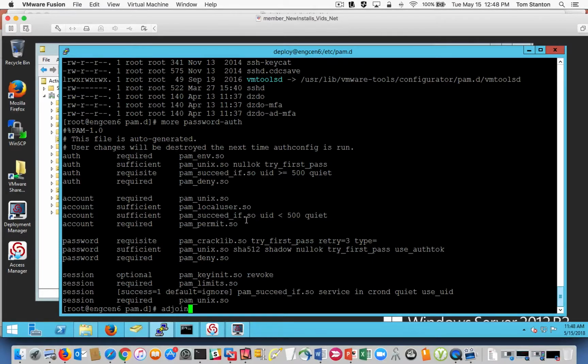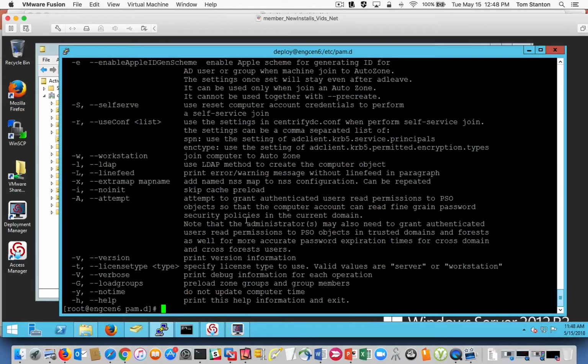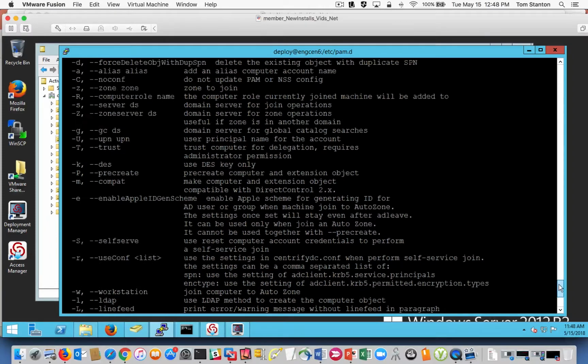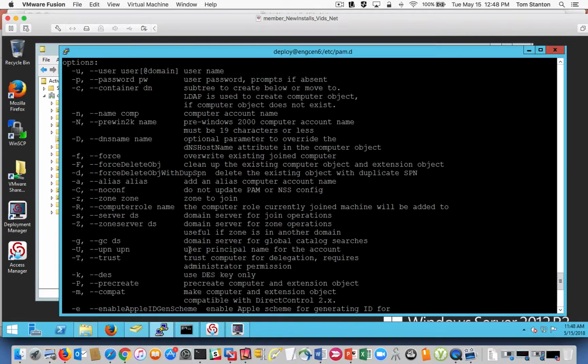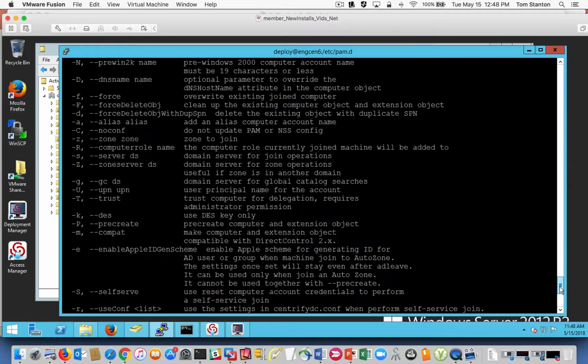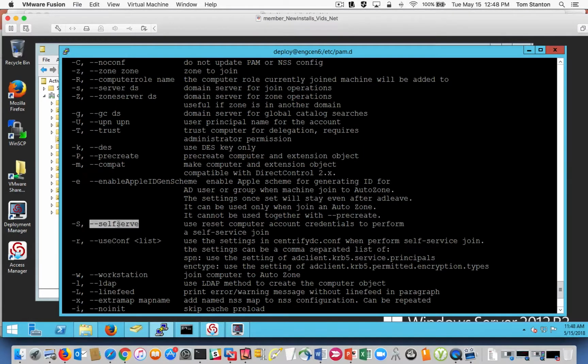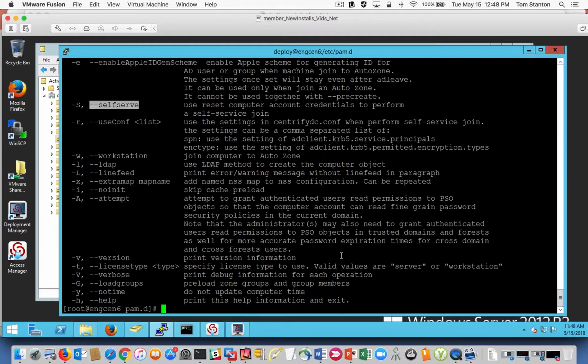So AD join, this is how we bind the machine to AD, Active Directory bridge. If you do a help, you can look at it and you get a bunch of options here. We're going to put in the username, password, and the name of the zone. There's also a capital -S for self-service. If you can't create the computer object, and you needed someone in AD to pre-create the computer object for you, you would do the AD join with a -S, self-service.